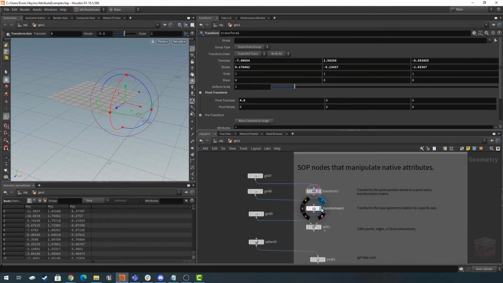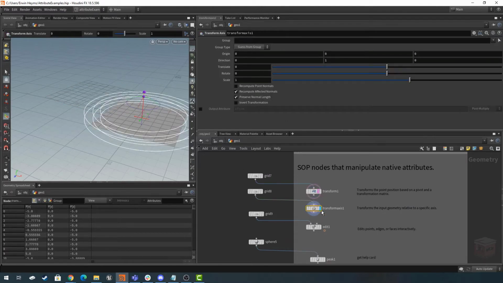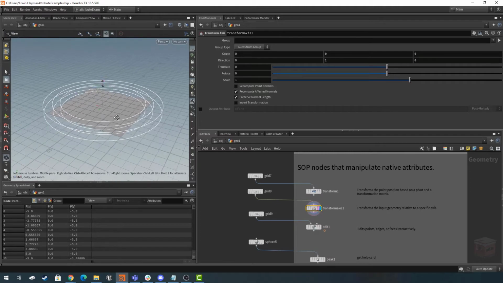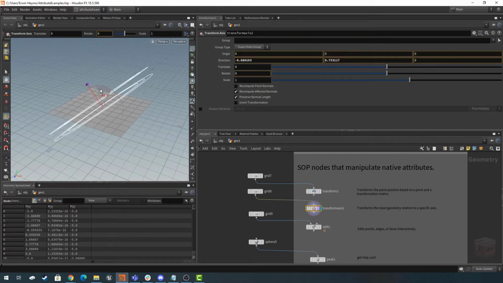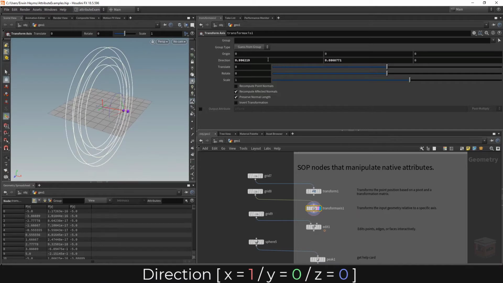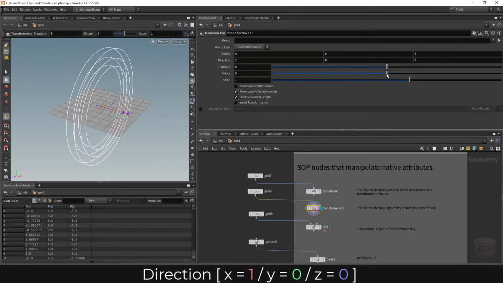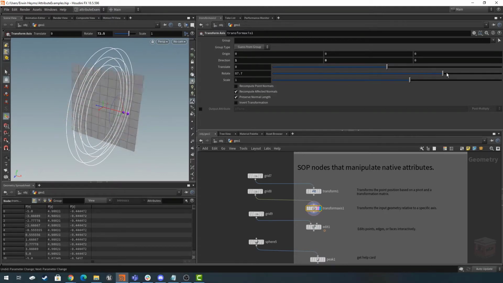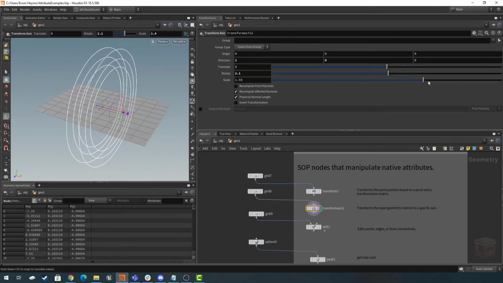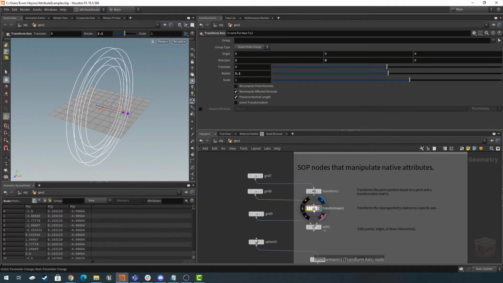Now if we want to go a little bit simpler, we can also use the transform axis node. The transform axis SOP simply transforms the input geometry relative to a specific axis. So in this case, I have an axis that I can set. If I want to rotate on the x-axis, I just have to specify that. Then I can use the rotate channel here to rotate only on this axis. And I can still scale as well along the same axis. So this way I can manipulate my geometry in a very particular way using a very simple transform SOP.